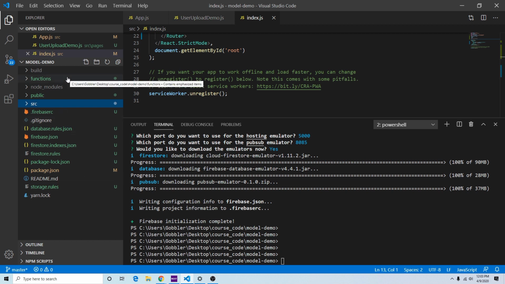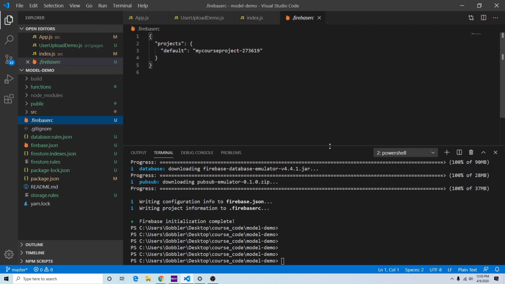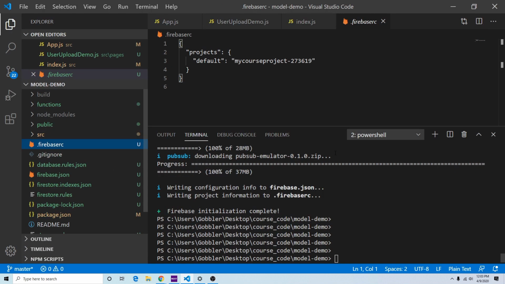We'll go over those right now. So the first thing is this file, firebaserc. This allows Firebase to know which app to use and will give a name like default that will point to the Firebase app you named in your Firebase console. Okay. Let's go to the firebase.json.